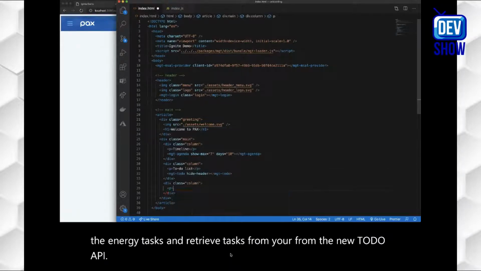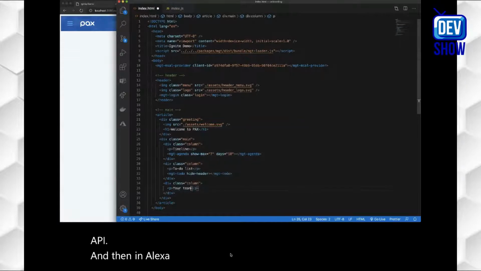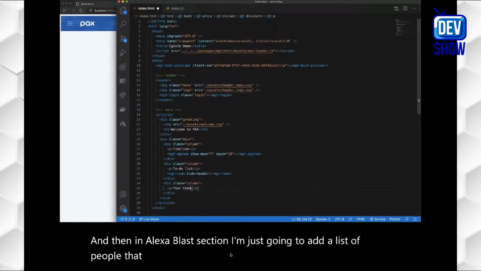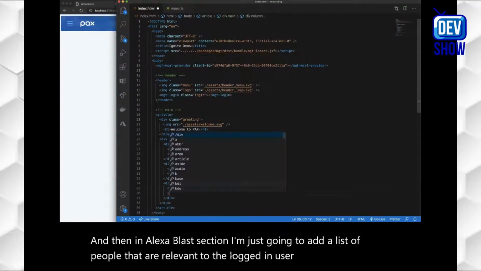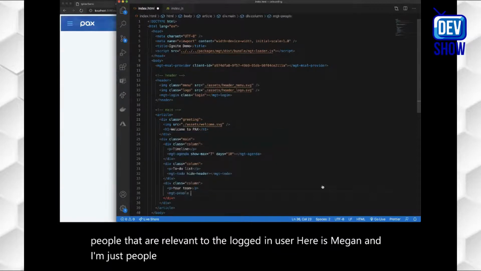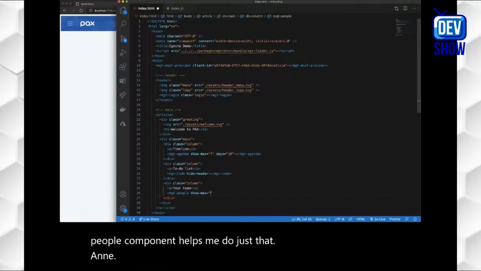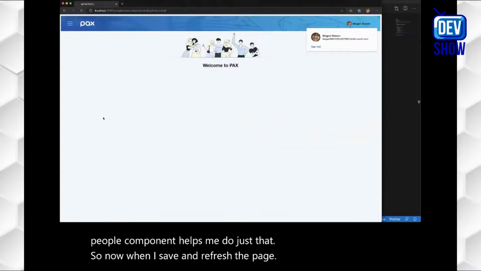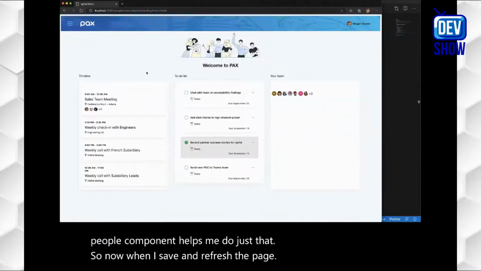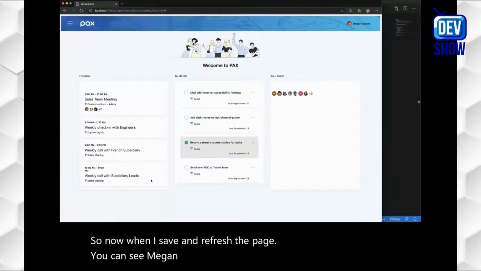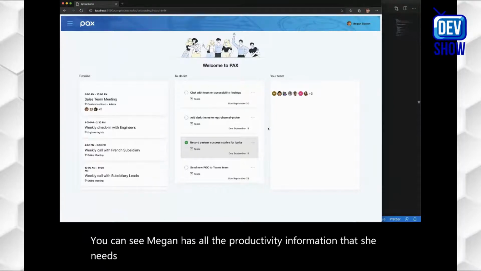And then in the last section, I'm just going to add a list of people that are relevant to the logged in user. Here's Megan, and the MGT People component helps me do just that. So now when I save and refresh the page, you can see Megan has all the productivity information that she needs to start her day: her calendar, her to-dos, and her team that she needs to be in contact with.